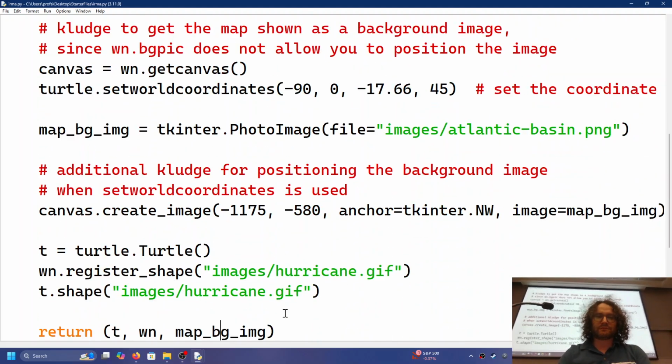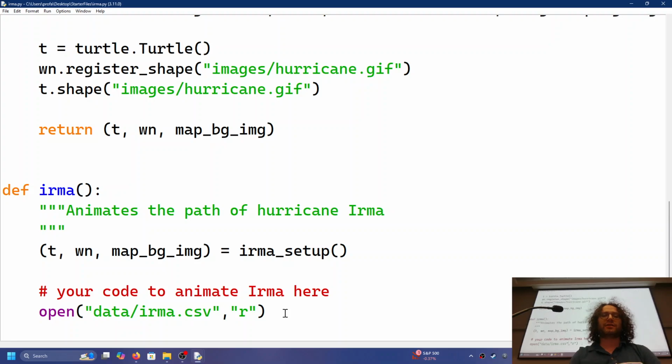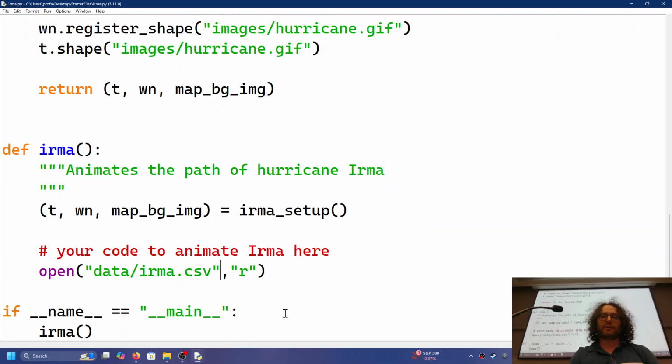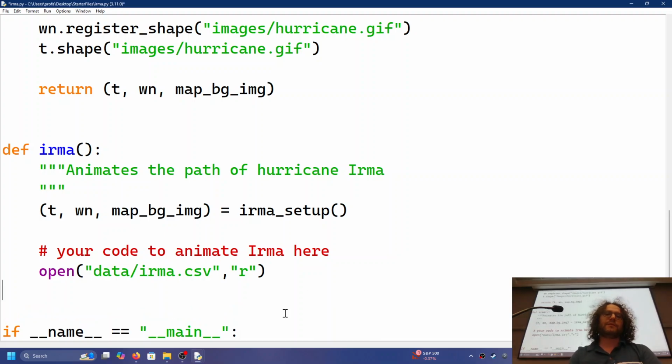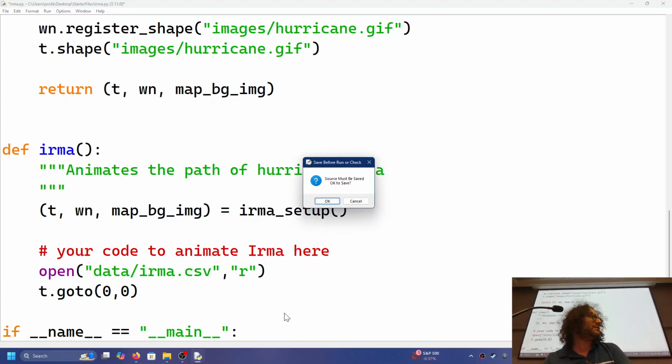Now, I want to make sure you understand what I mean about moving the turtle. The way you want to move the turtle in this exercise is using the goto operation to move your turtle to a specific X, Y coordinate. T.goto, given an X and a Y coordinate, will move that turtle there. In a typical Euclidean plane, if I put in 0, 0, this should move to the center of the screen.